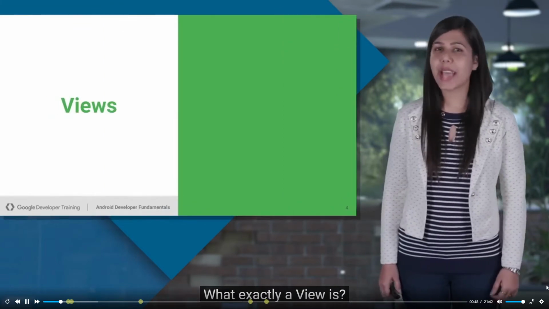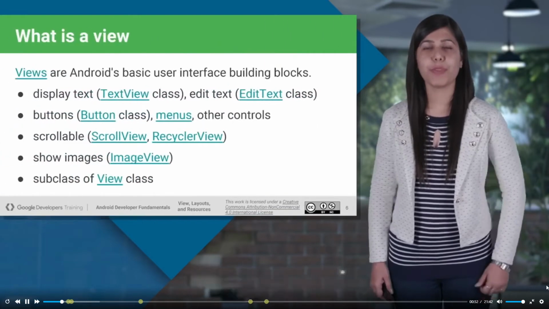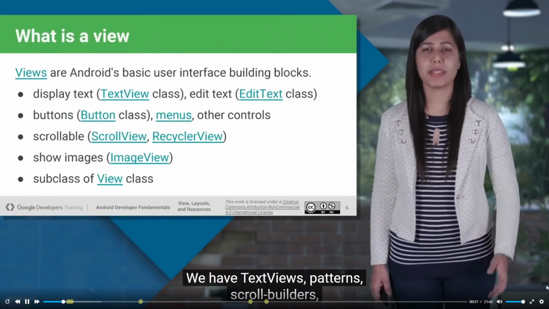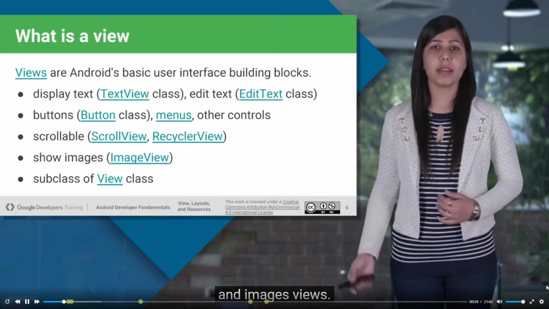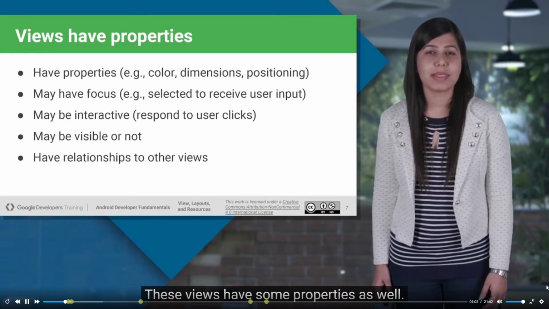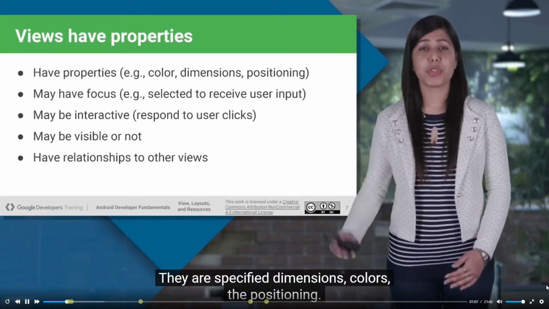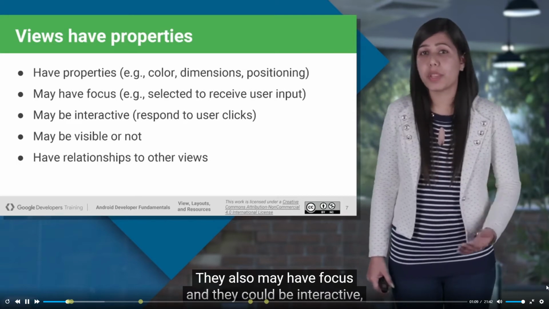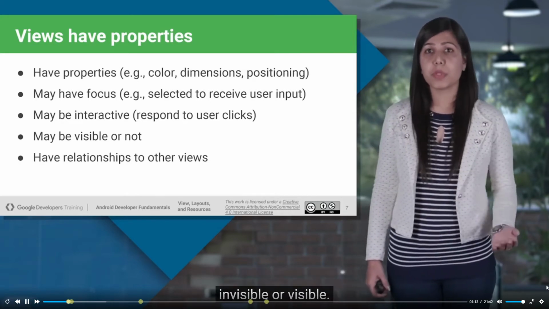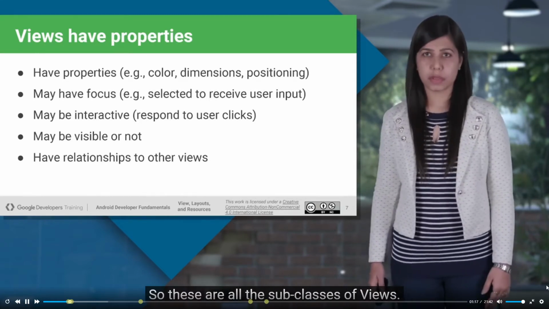So what exactly is a view? Every Android application is made out of views. Views are building blocks for the user interface. We have text views, buttons, scroll bars, and image views. These views have some properties as well. They have specified dimensions, colors, and positioning. They also may have focus, and they could be interactive, invisible, or visible. So these are all the subclasses of views.